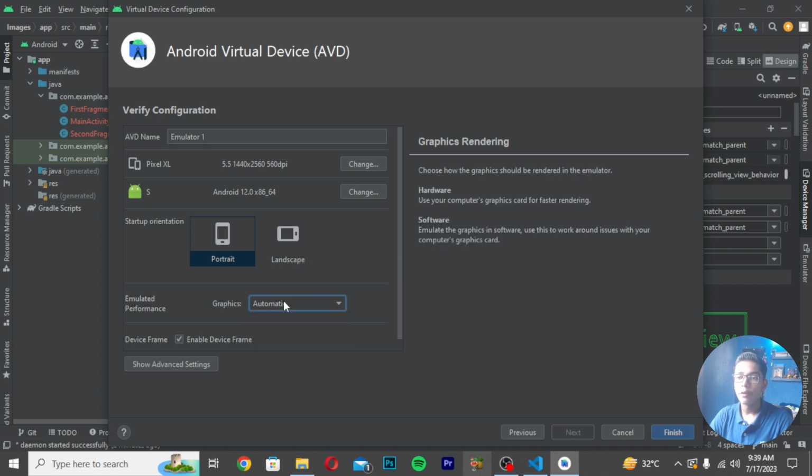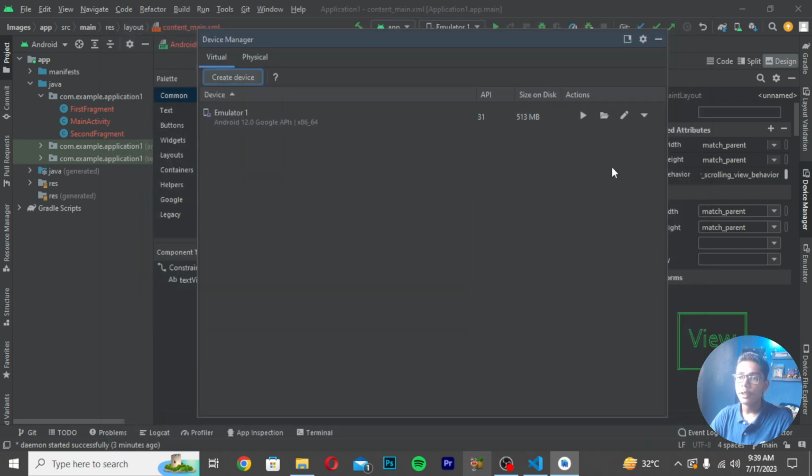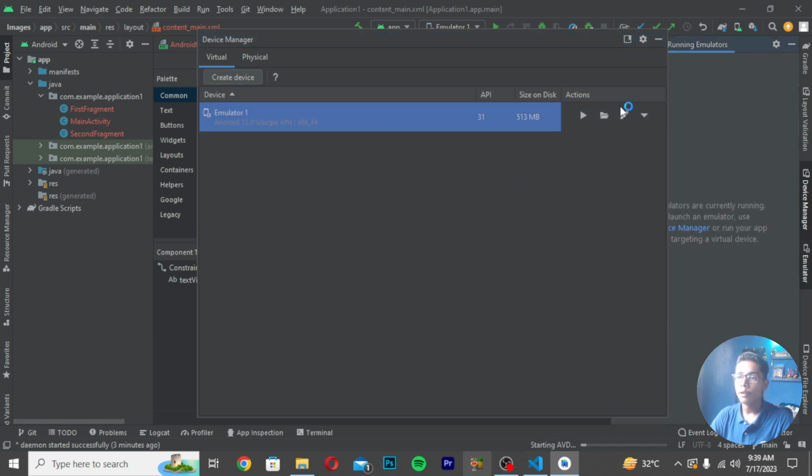Then you can select the performance, but you should set the performance to automatic. Just enable the device frame, and then you have to press finish. After pressing finish, your emulator will be created. Then you have to run this emulator. So you have to press this run button.